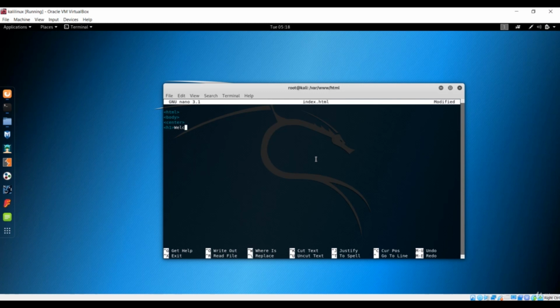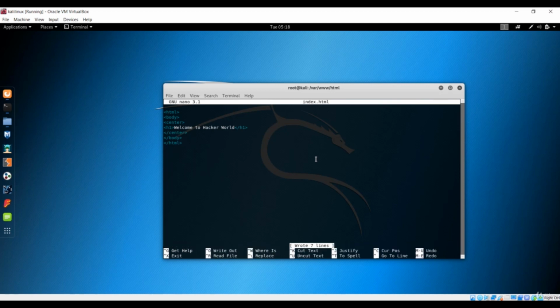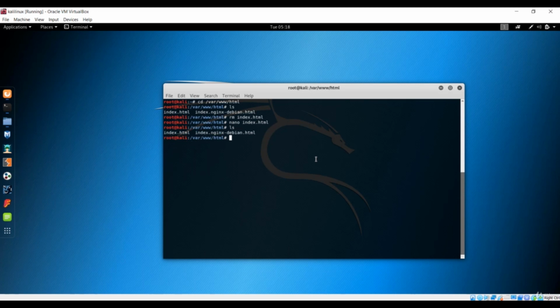I'll say welcome to hacker world, and let's close this heading tag. Let's close our center first. After that let's close our body, and the next one would be html. So we have created our own index.html. Let me save this. In order to save this nano file you have to press Ctrl O, and let's save this. Let me exit out of here. Now you can see that we have created this index.html again with this nano command.